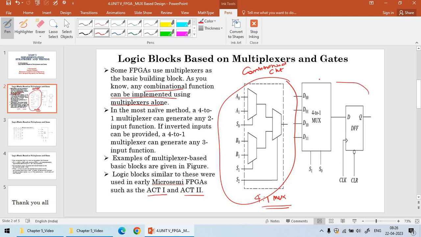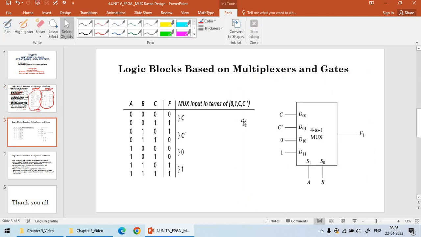So this is the block diagram view. When you include this, we have a 4:1 multiplexer wherein the output of the multiplexer is fed to a flip-flop. So with this you can realize what are called sequential circuits. We will take up an example to understand this.